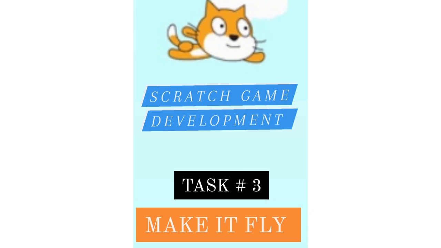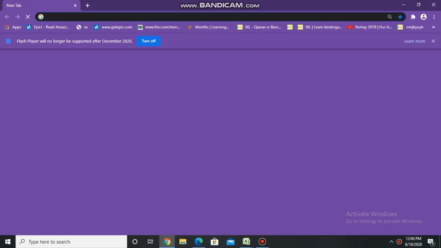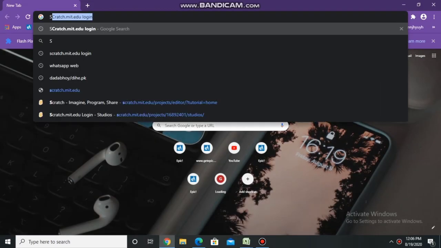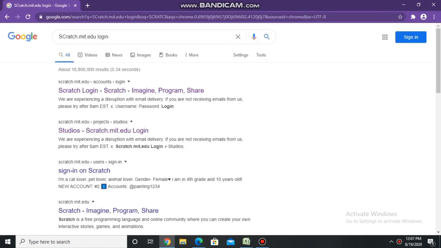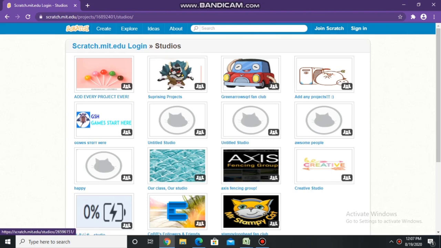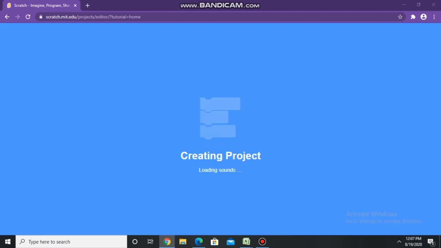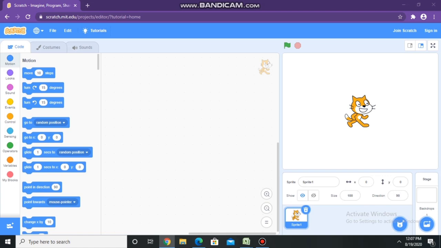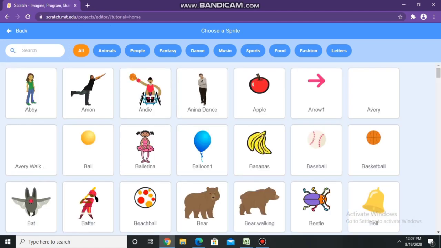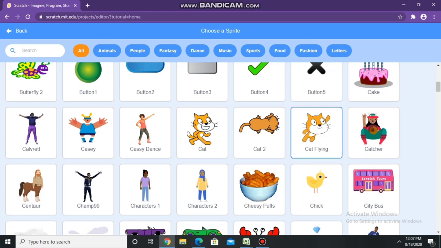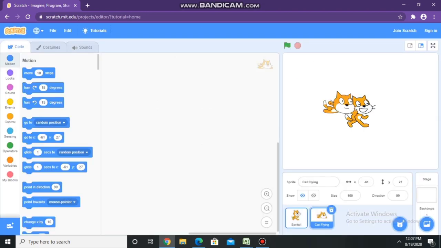Today our task is to make a cat fly. Open Google Chrome and open Scratch. Now click on Create. Now select a sprite. I am going to select a flying cat. Delete the previous object.